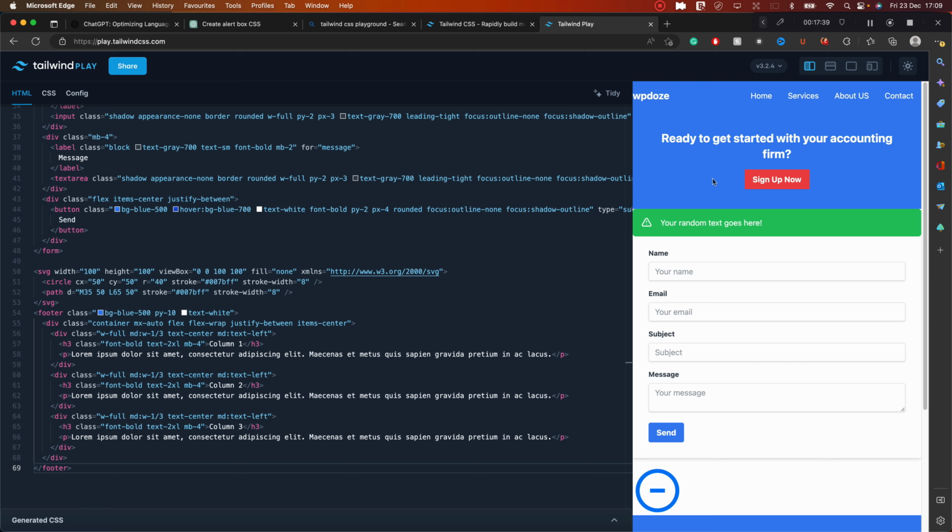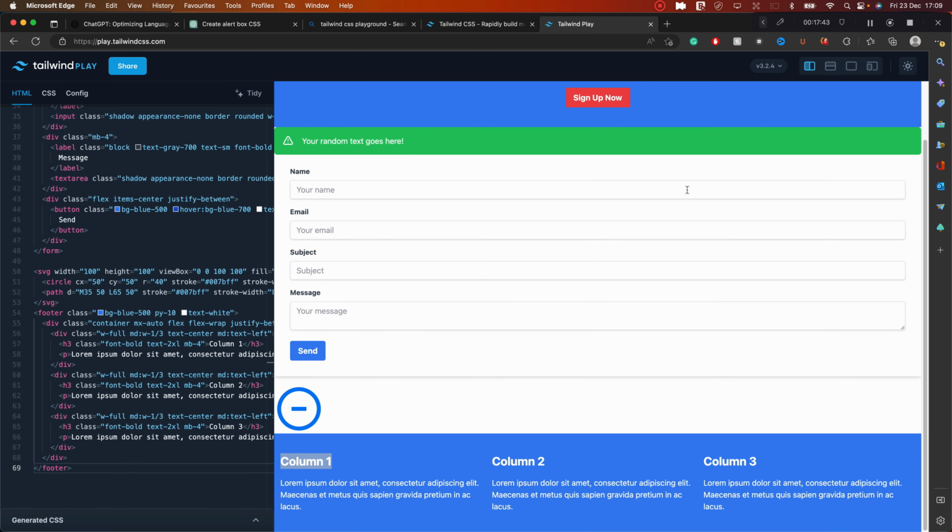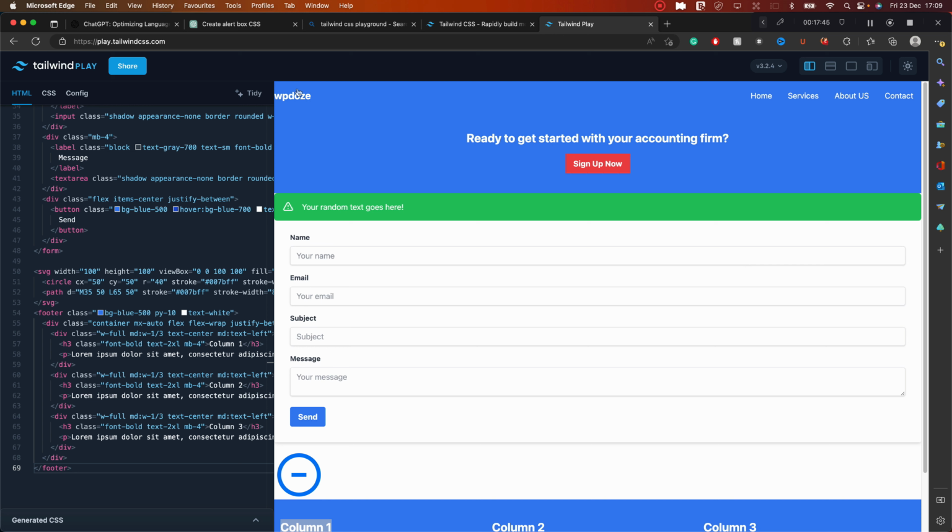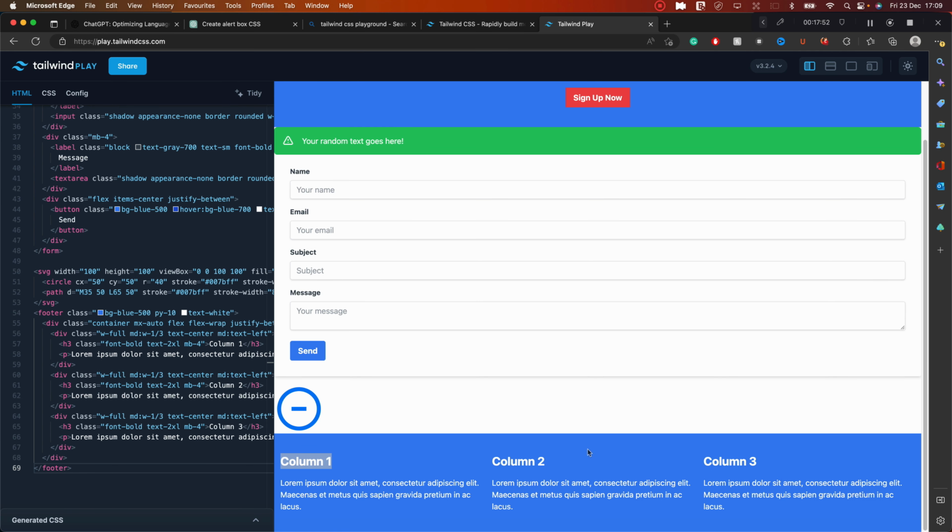You see that ChatGPT helped us to quickly create like a basic design for a website with a menu, with a call to action, and text in here, and contact form, and the footer. So yeah, ChatGPT can help us do the basic things that we need with Tailwind CSS. It can help us understand better Tailwind CSS and build faster websites.